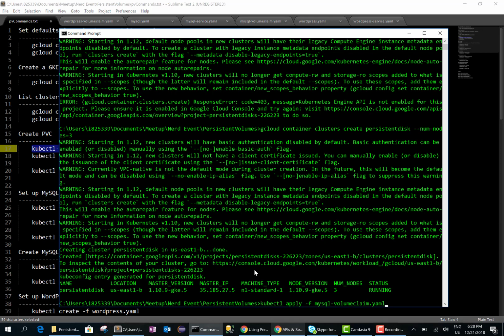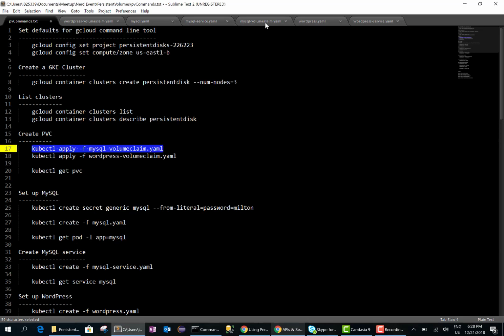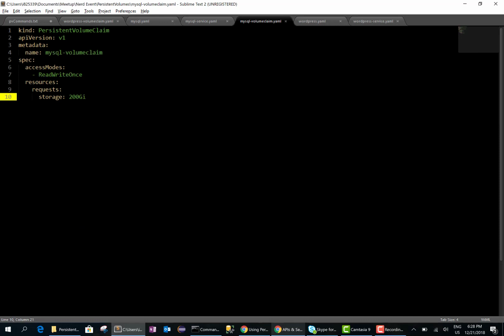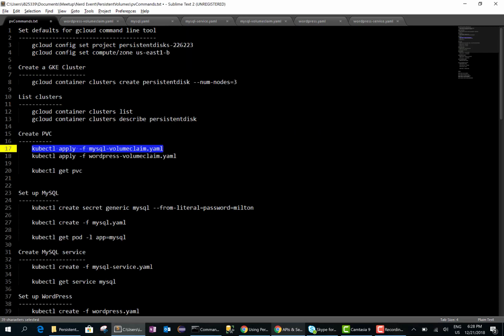Now, one thing to also note is that this YAML file does not contain any storage class name. And we also have not created any persistent volumes. So by default, the Kubernetes cluster will use the default storage class and allocate you 200 gigabytes. Okay, this is complete, and we will run a similar command to create the volume for WordPress.